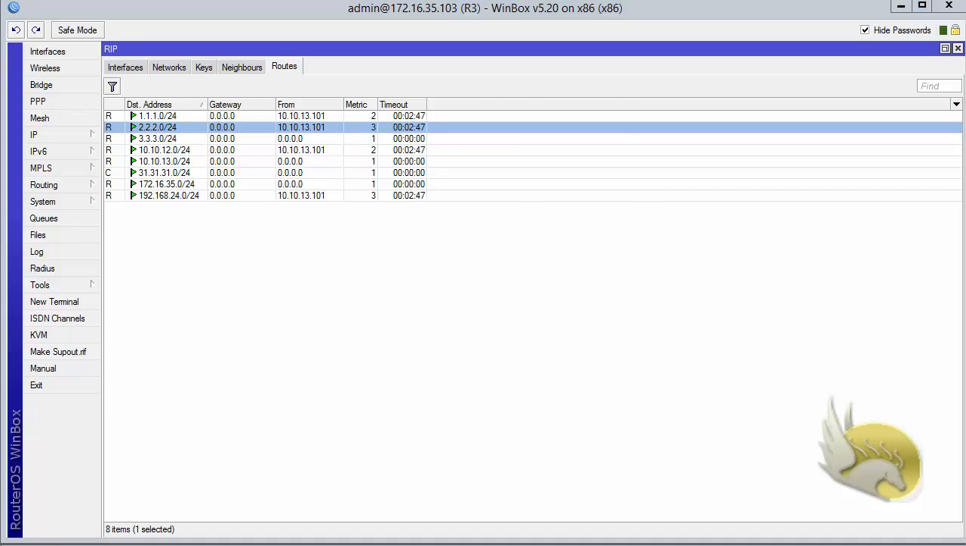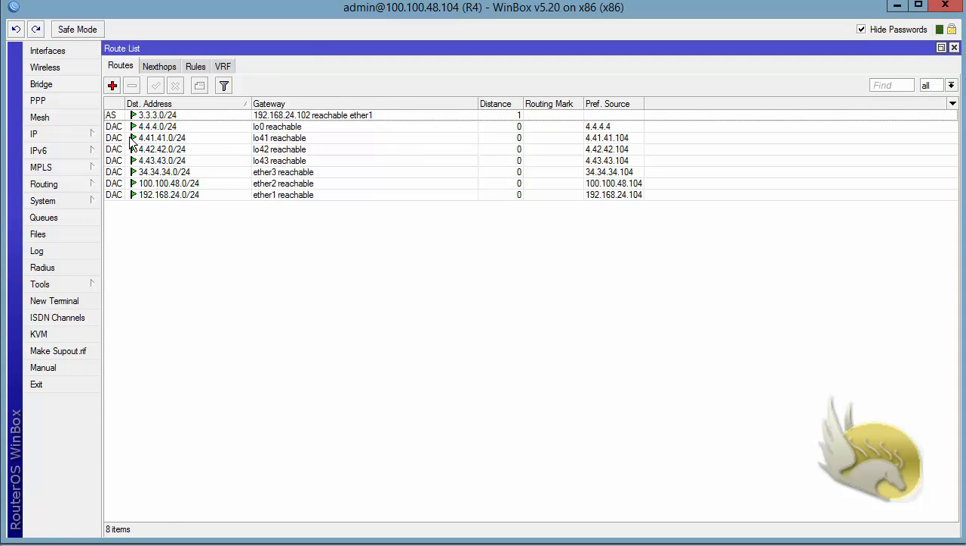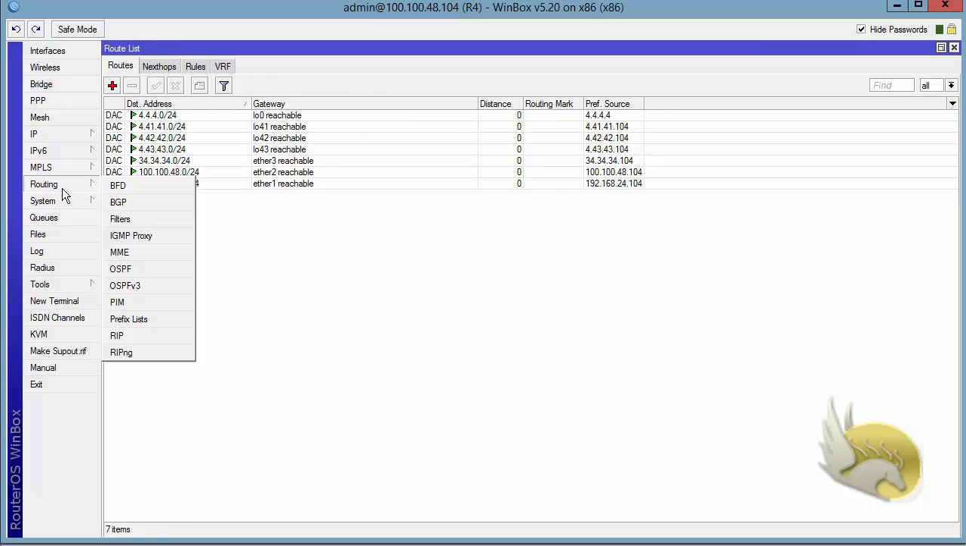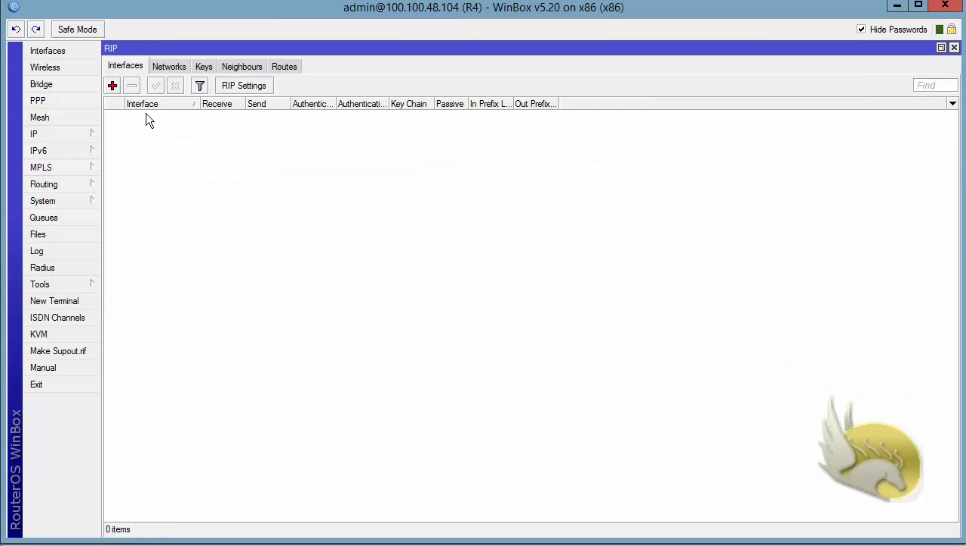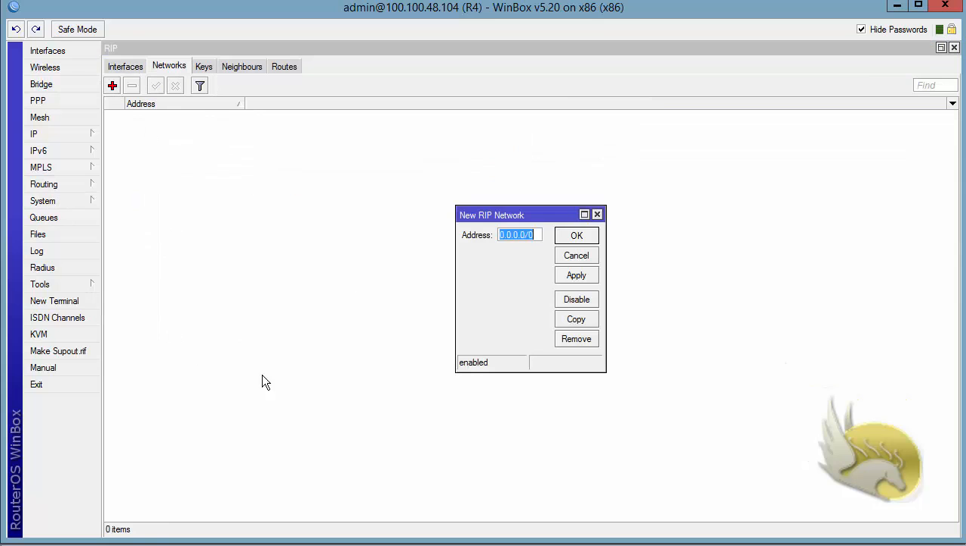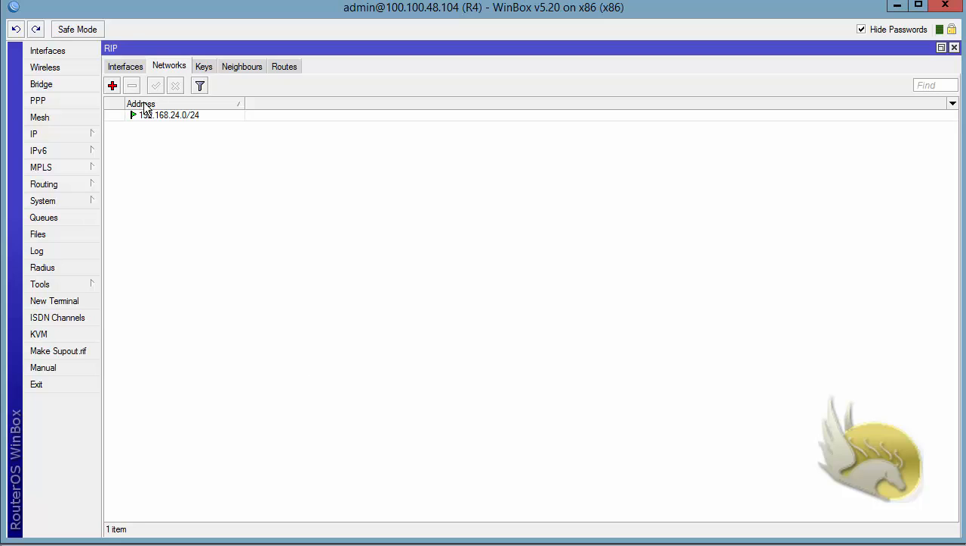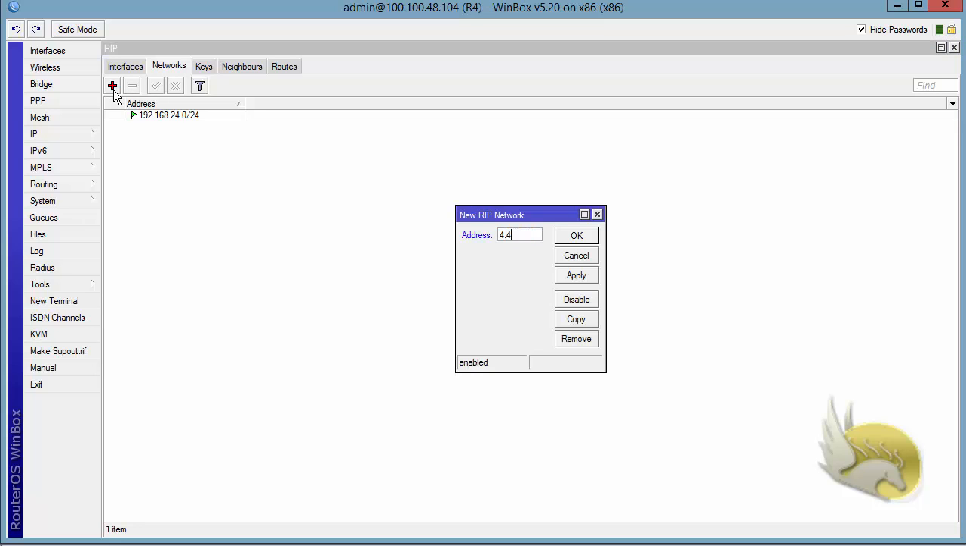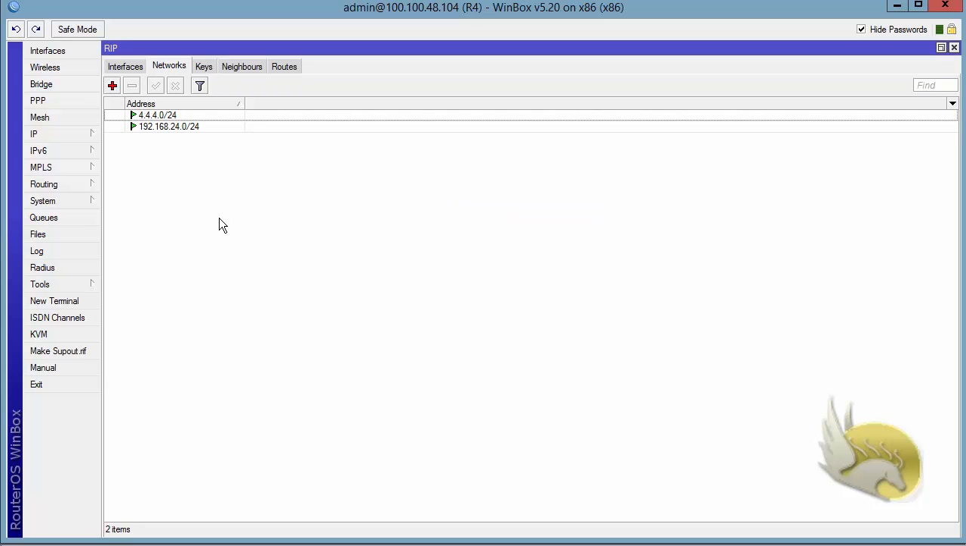Let's go to router 4 and configure RIP here as well. First of all, I need to remove this static route. Go to routing, RIP, select networks and click add 192.168.24.0/24, and 4.4.4.0/24. That's enough. I don't want to configure the rest of my network. I just want to show you how to configure RIP.